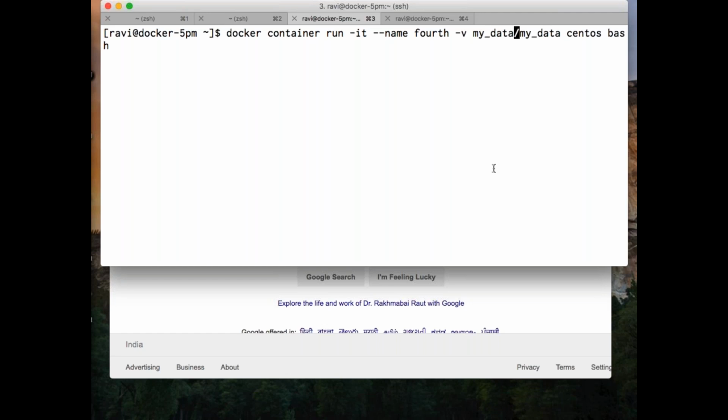This is a volume. I want it to create a volume called my data, and it should point to this directory called my data. Making sense? This my data is going to be created under the root directory of the container. Yesterday, if you remember, I gave slash data. It means it is creating a directory called data under root.